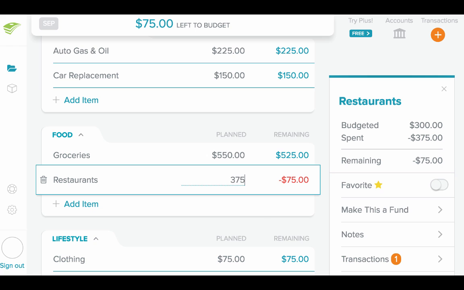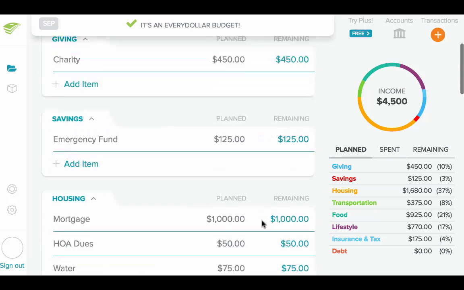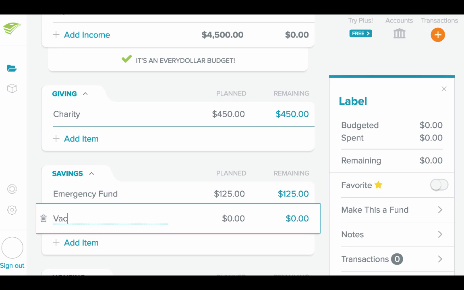There will be some months that are more expensive than others. For example, when you go on vacation or when Christmas comes around. For these types of expenses, it is best to create a fund and save money each month. Here, let me show you what I'm talking about. Let's say you're planning for a vacation 4 months from now. Go ahead and enter a budget item of vacation, and let's do planned around $500.